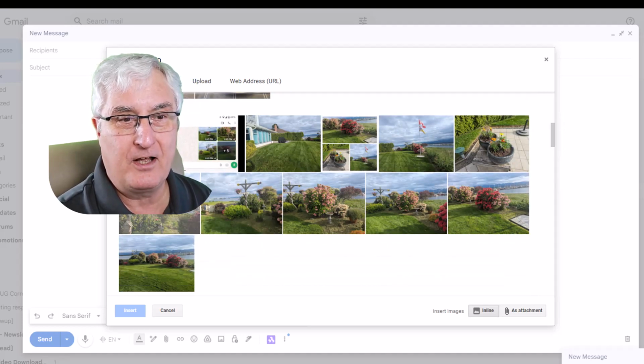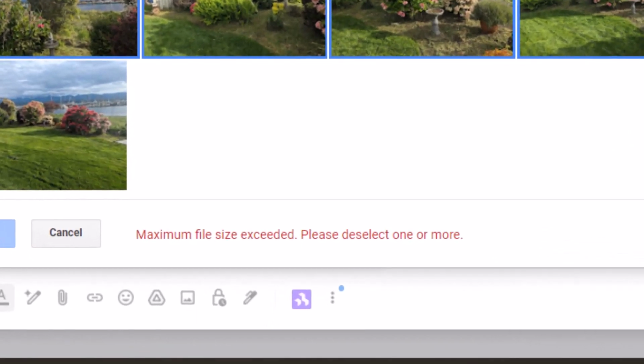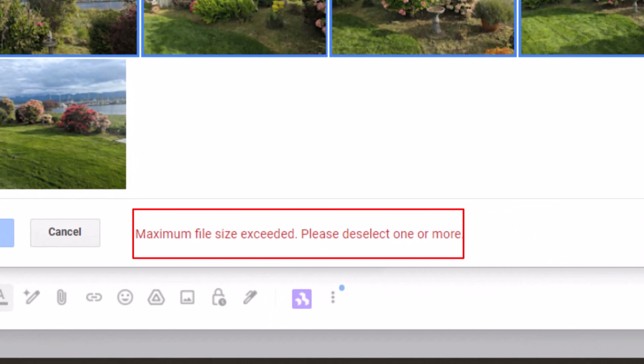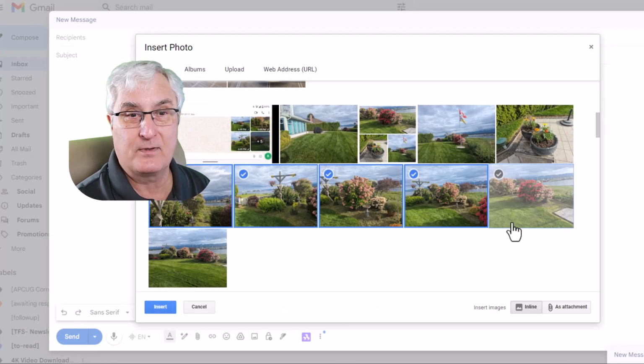Now you'll see along here are all the pictures I want to send. So let's have a look. Let's click off the pictures we're going to send. Well, there's one here, there's one here, there's one here, and one here. Now watch what happened when I clicked that last picture. It says maximum file size exceeded. Please deselect one. All right, so we have to take this one out.